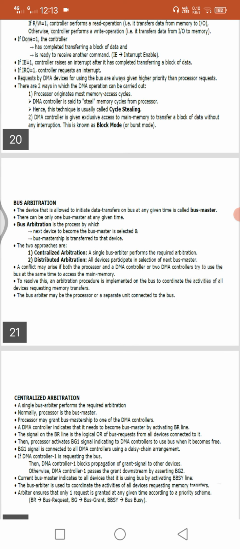Okay, we generally have two approaches: centralized arbitration and distributed arbitration. In centralized arbitration, a single bus arbiter performs the required arbitration. Coming to distributed arbitration, here all devices participate in the selection of the next bus master.